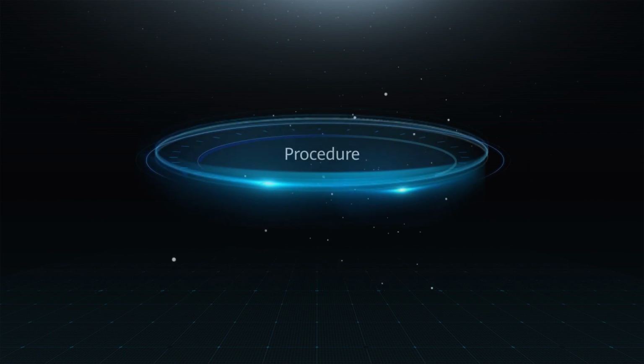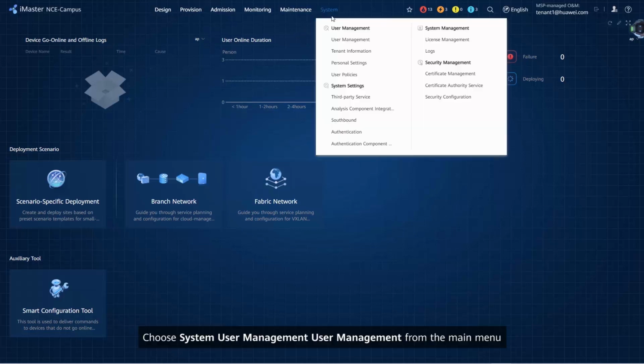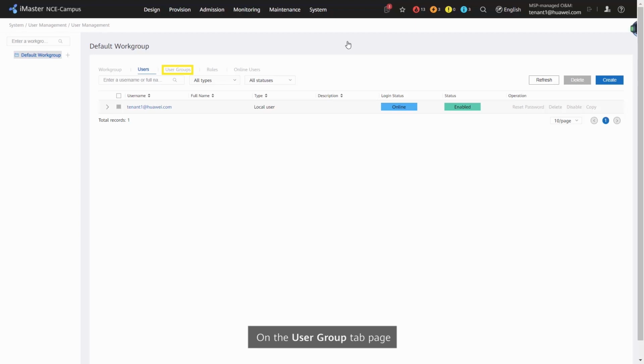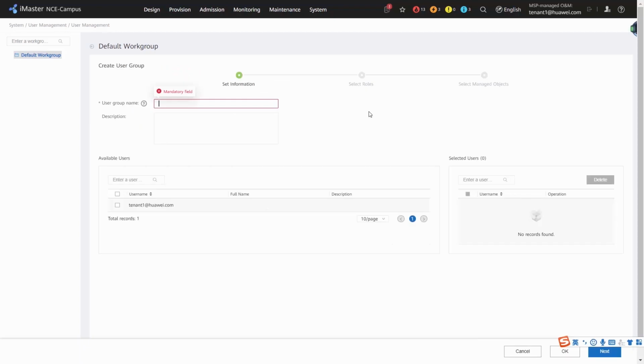Procedure. Step 1. Create a user group on iMaster NCE-Campus. 1. Log in to iMaster NCE-Campus as a tenant administrator. Choose System, User Management from the main menu. On the User Group tab page, click Create and create a user group based on the user information. 2. Create the Market user group.